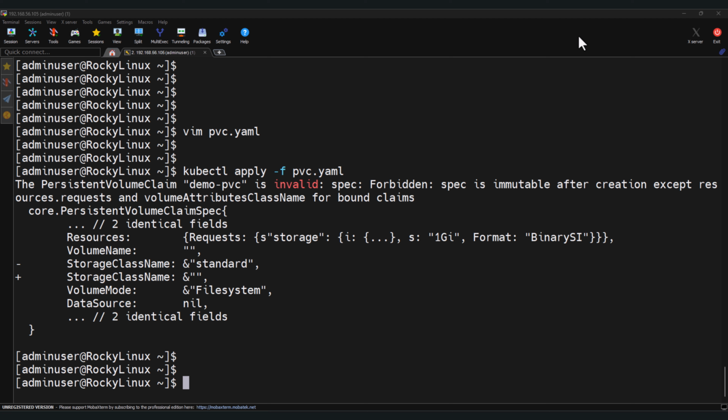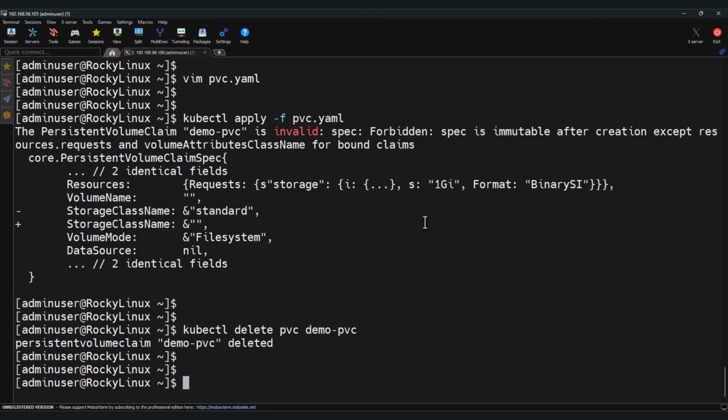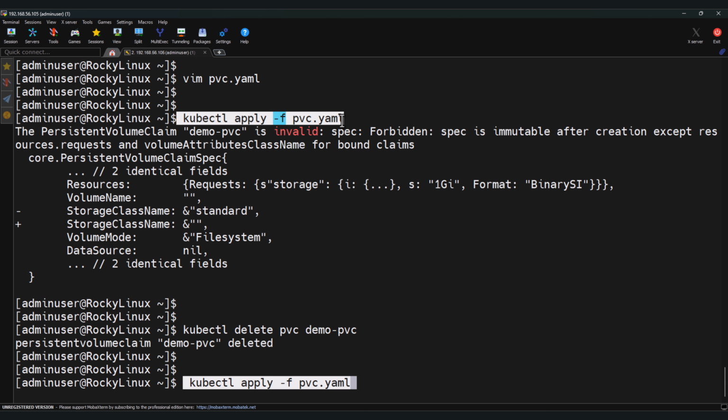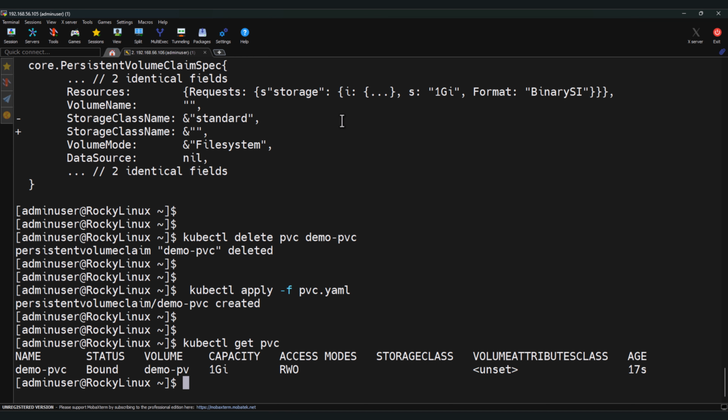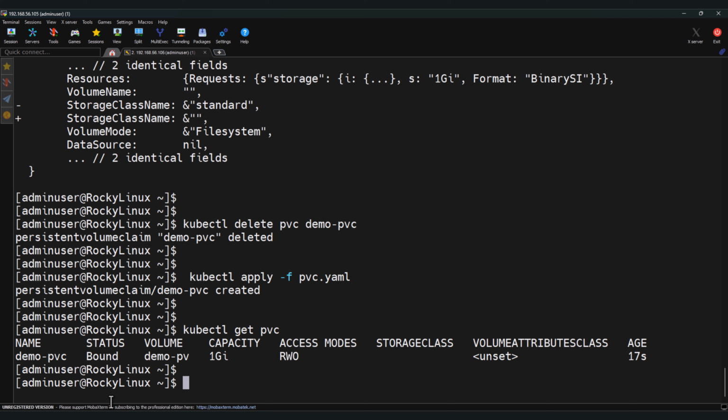So the command is kubectl delete PVC demo-pvc. So this is deleted now. Now let's reapply it. Let's check again. Perfect. Now the PVC is successfully bound to our persistent volume. The status is changed from pending to bound.